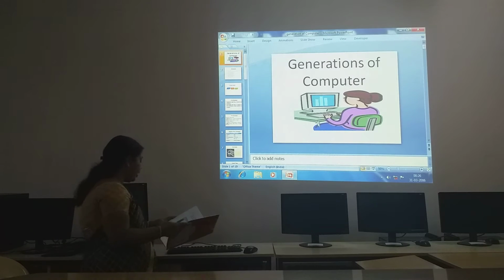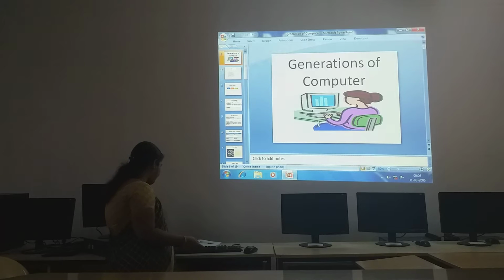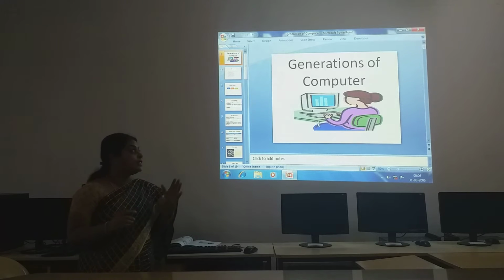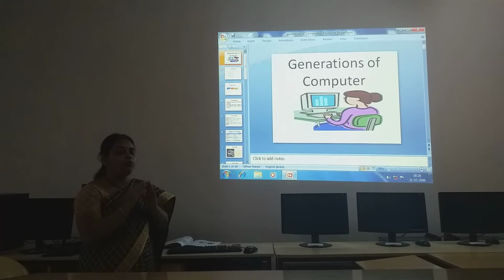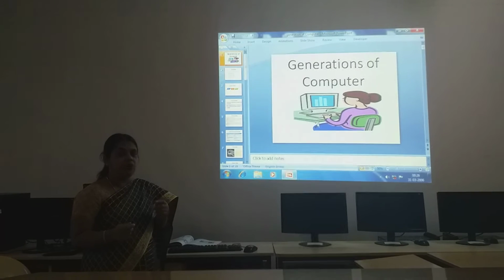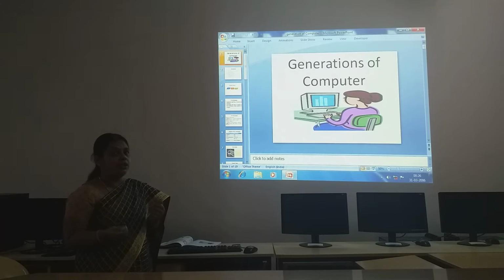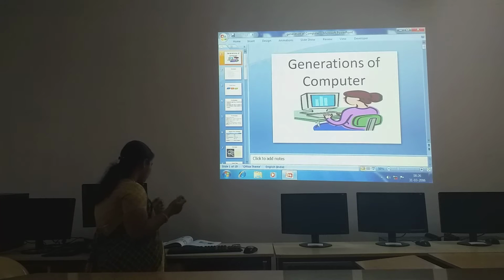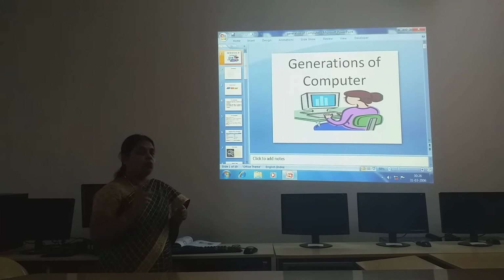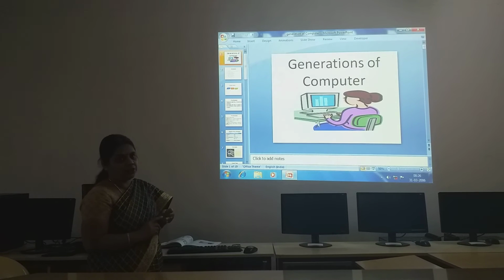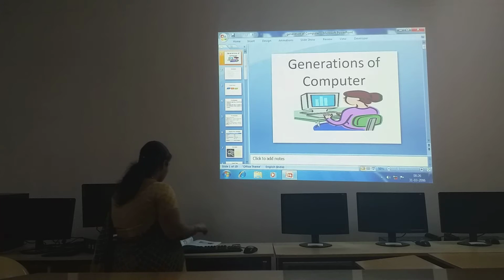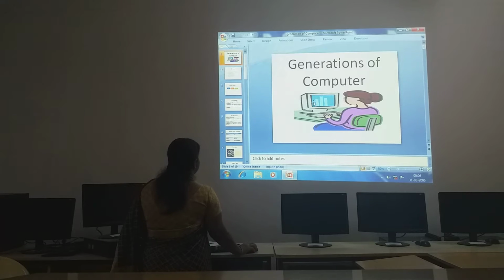There are two types of animations in PowerPoint. Each one is a slide, children. How you want to show the slide when you present it, for that we have two options. One is slide transition and another one is custom animation. So one by one we are going to see. The first one, children, slide transition.